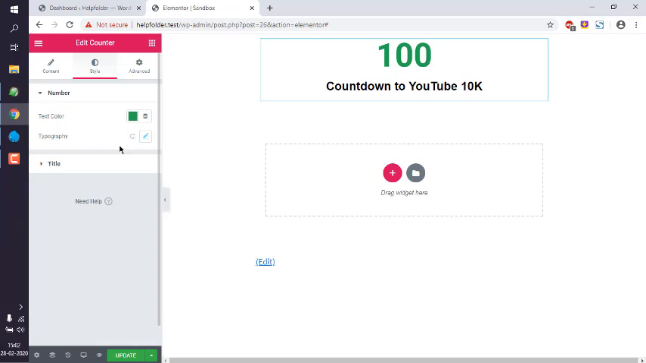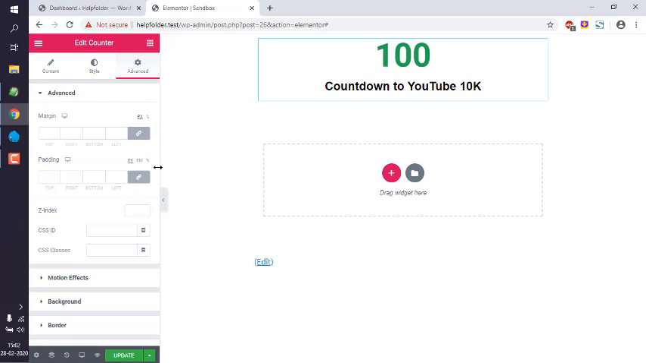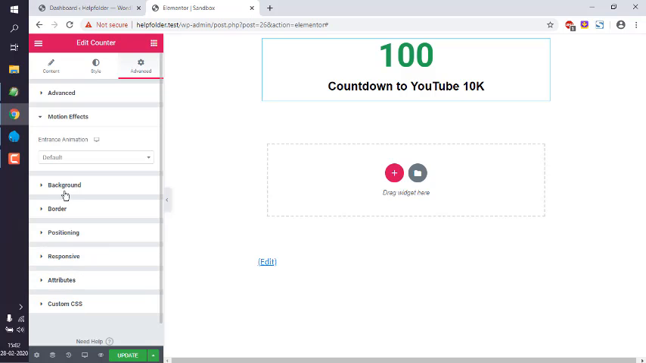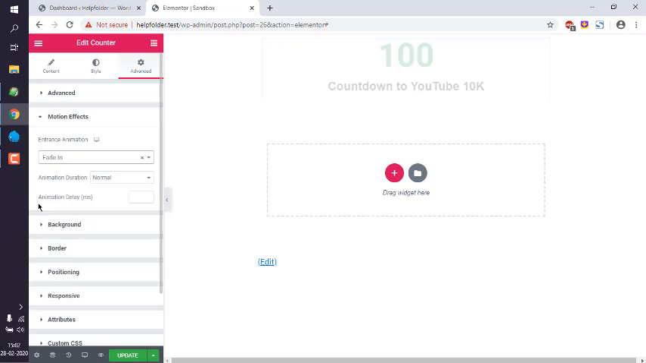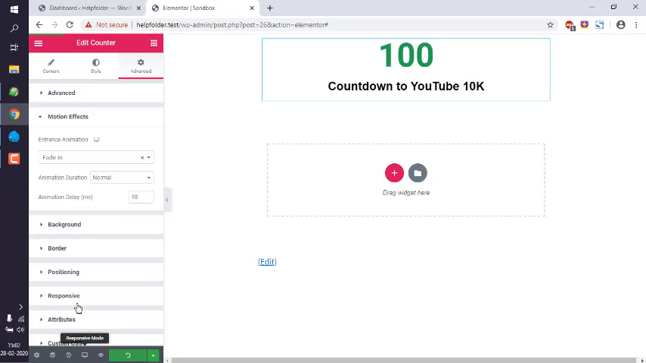Typography, we don't have to do that for now, and let's go with advanced. Here you can choose motion effects, and let's see, if I use fade in, and delay for that would be, let's see, 10, and let's update.